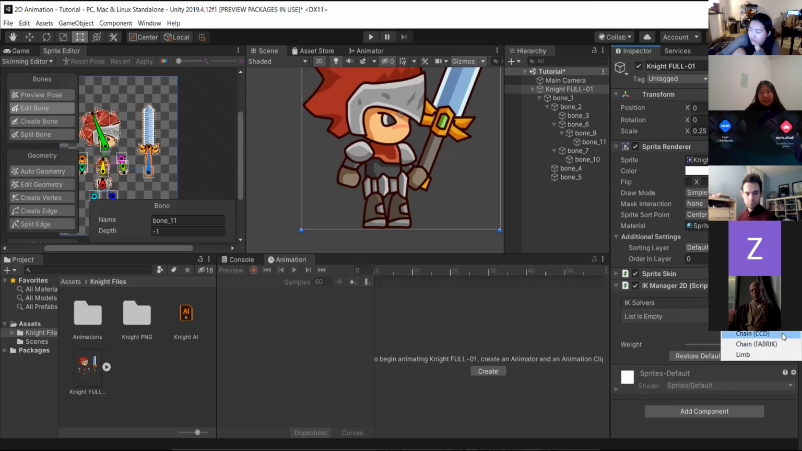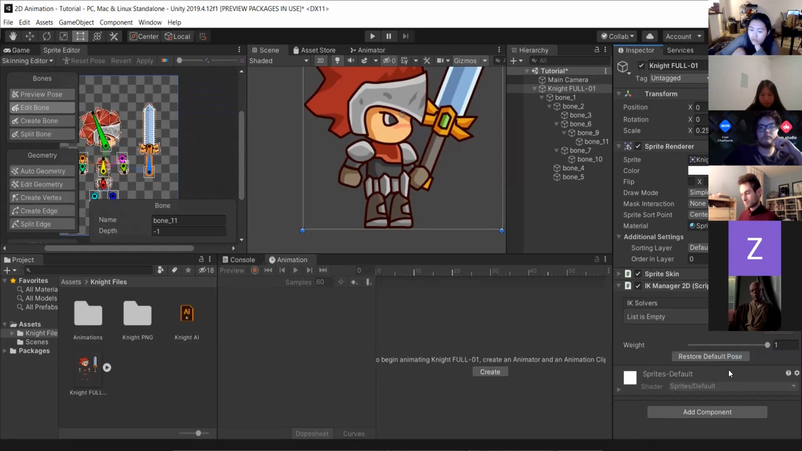The difference between CCD and Fabric is, I believe Fabric is a little bit more flexible, but CCD is a little bit faster and more efficient. So that's kind of your pick and choose there. If you're going to be doing complex model movement, I suggest Fabric. It's pretty straightforward, but you still have to move a lot of parts. Let's say you have a spinning wheel that has a lot of spokes, then I recommend chain CCD. So first we're just going to create a limb IK solver.